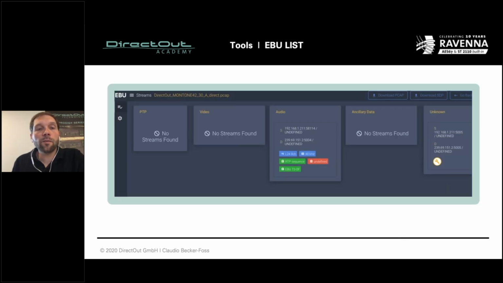Then there's a fairly new offline tool which works on packet captures. So you capture a file with Wireshark, for instance, and then you can use the EBU LIST tool to analyze that capture and determine whether it's ST 2110 compliant. There's also an online version, EBU LIST.